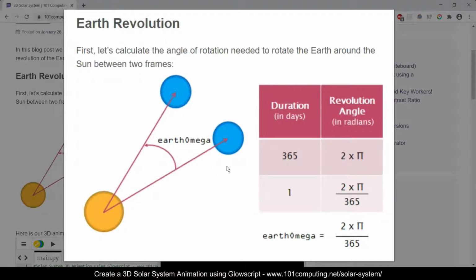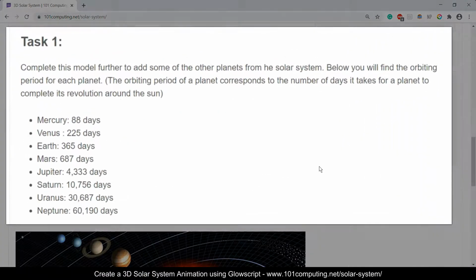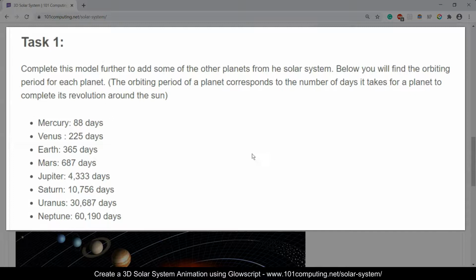Now for each planet this angle will be different because they take more or less time to go around the Sun, based on their orbiting period. We've listed here the orbiting periods for each planet. For instance, planet Earth is 365 days, whereas Mercury only takes 88 days to go around the Sun. The further away from the Sun you are, the longer it takes to go around the Sun. We're going to use these values to work out the omega for each planet.